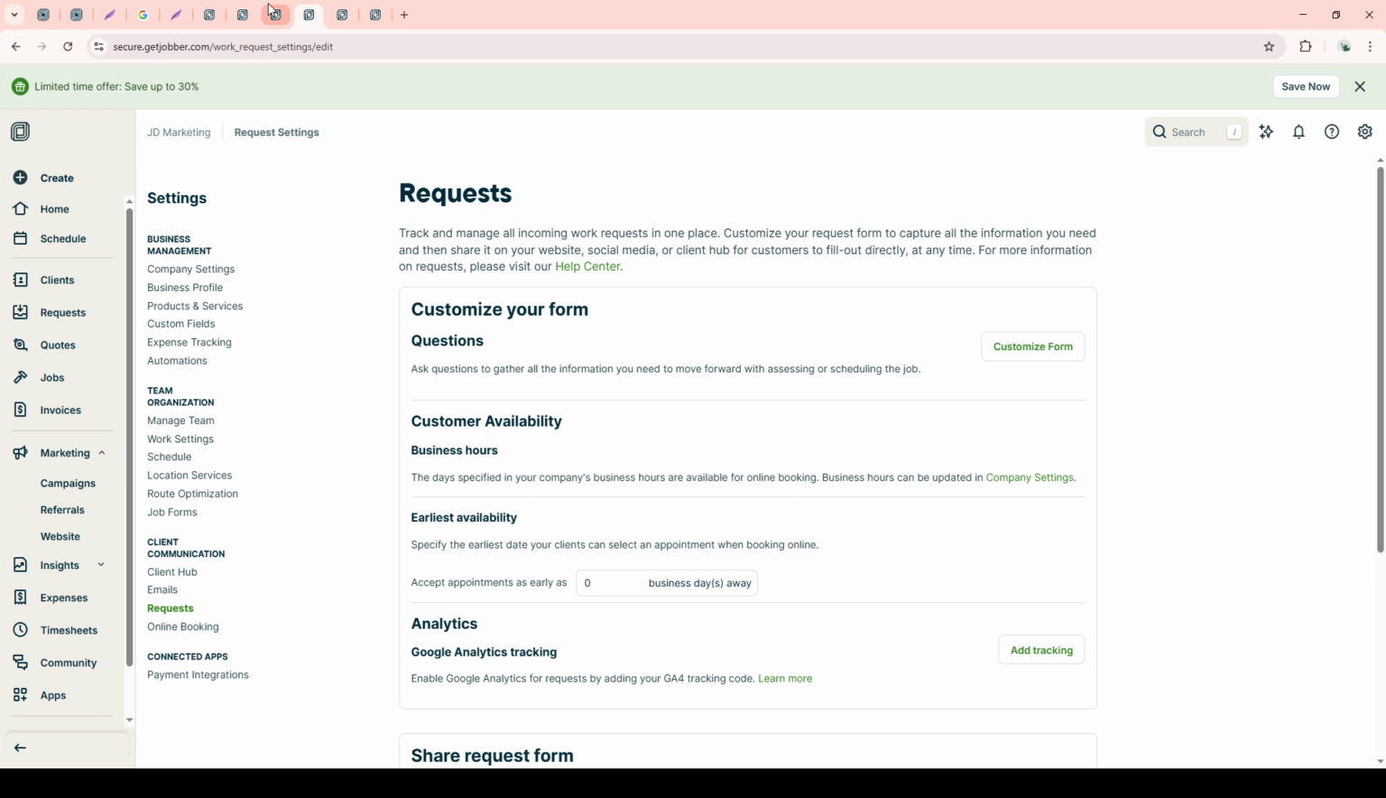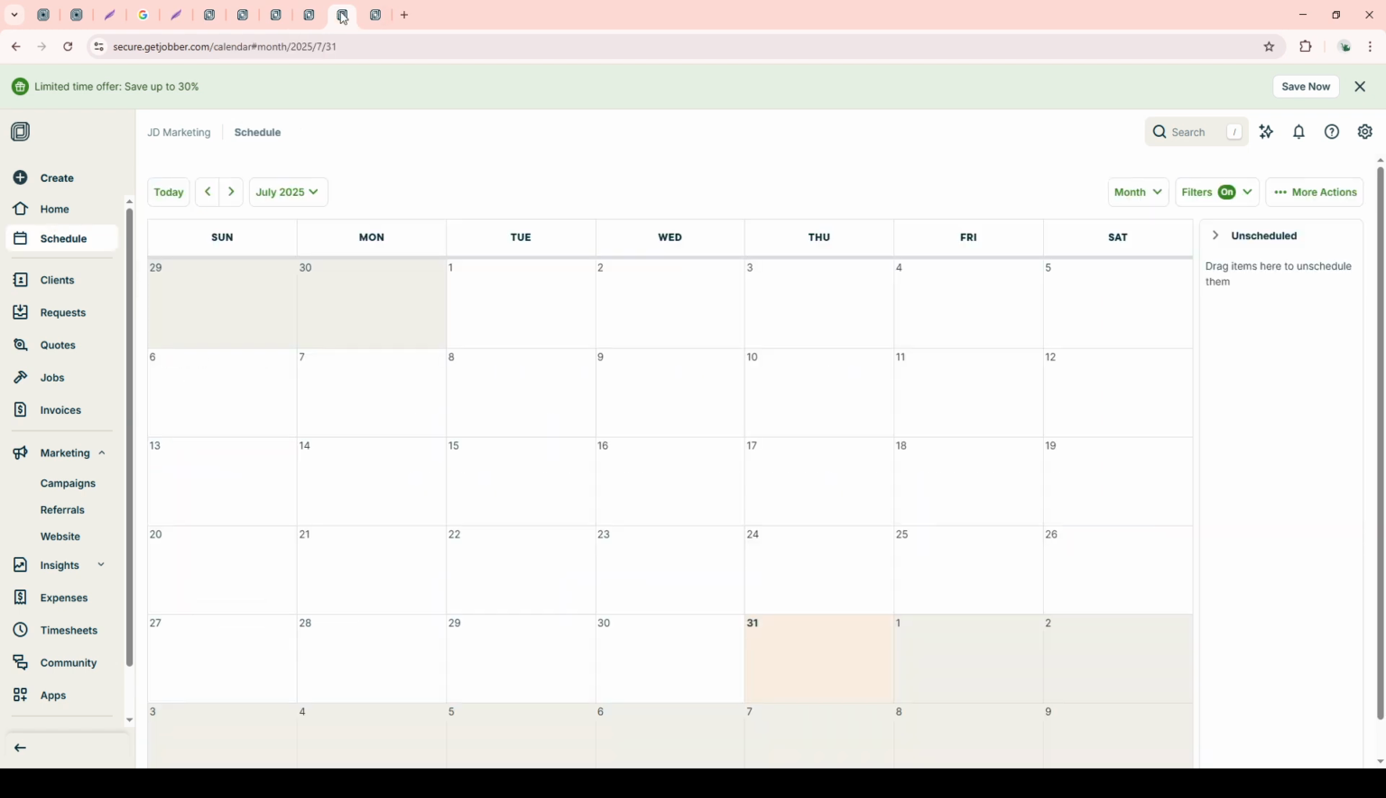For those looking to personalize client interactions further, you can customize your request forms. Head over to Settings, then click on Requests. You'll find options to tweak form fields, add descriptive texts, and include a detailed rundown of the services you offer. This kind of personalization can greatly enhance how potential clients perceive and interact with your business.